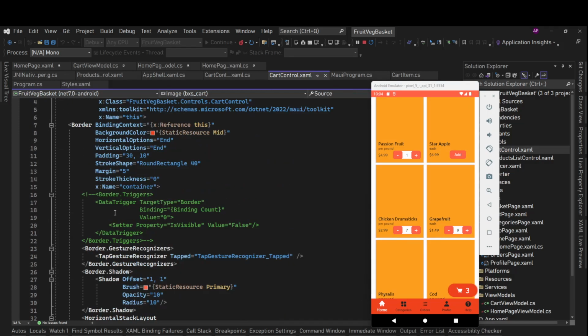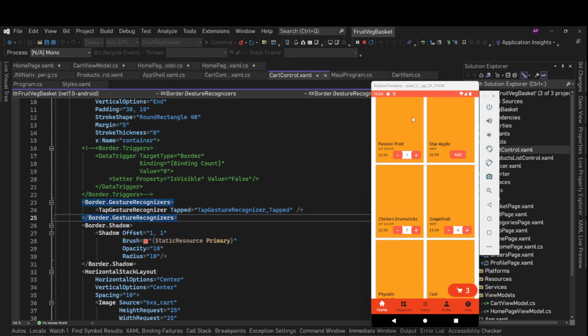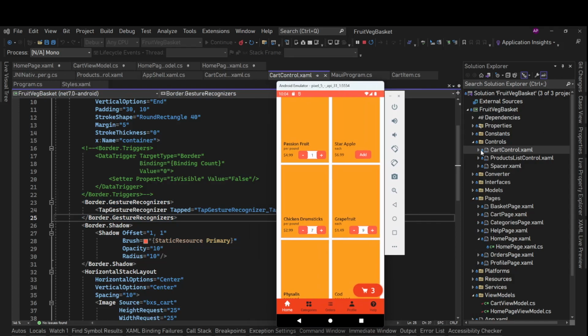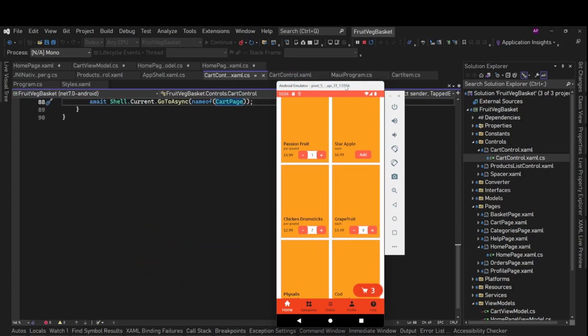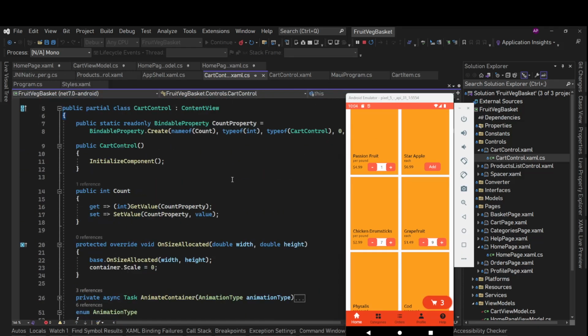We have this cart count. Do we have some is visible? It's been a long time since I recorded the previous part of this video, so I'm a bit lost right now. Let's see. In here, what we have.